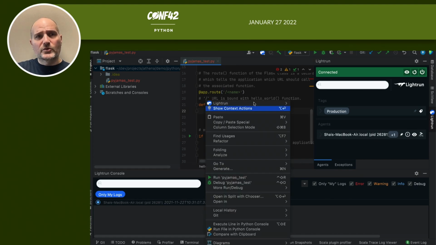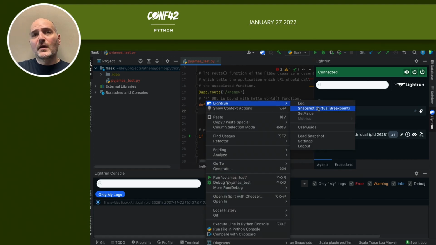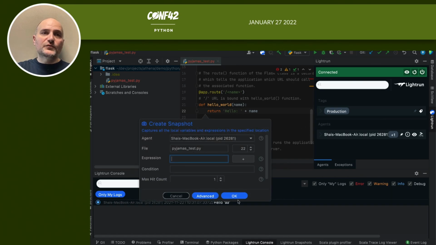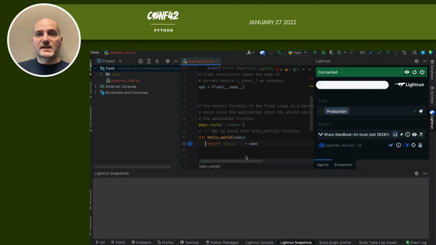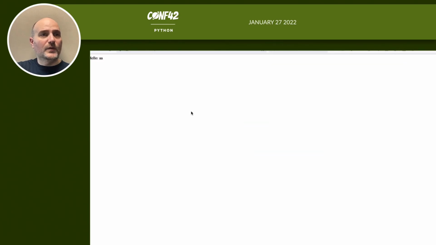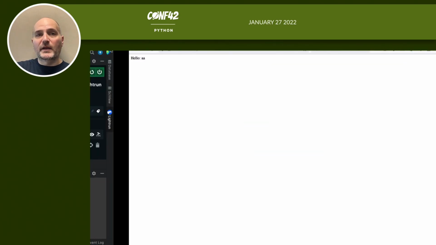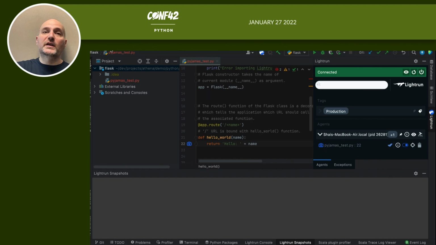Let's delete the log and select a snapshot instead. A snapshot is kind of like a breakpoint you have in a regular debugger, but it has one major difference. It doesn't break. It doesn't stop the threads when it's hit. It grabs the stack information, variables, values, etc., but doesn't stop the thread so a user in production isn't stuck because you're debugging. Let's go back to the web UI and hit the refresh button to see the snapshot in action.